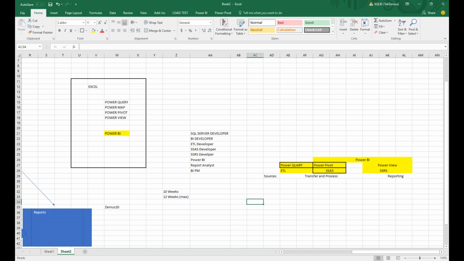So what is enterprise, sir? Enterprise BI means SSIS, SSAS, and SSRS. Power BI comes under self-service BI. Self-service. Any other question?